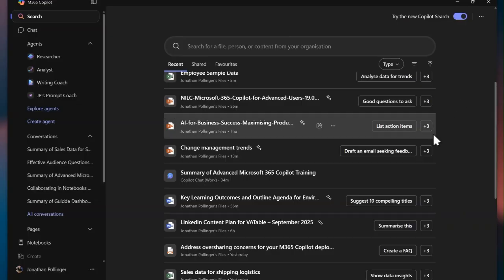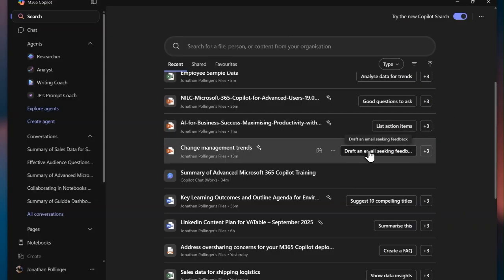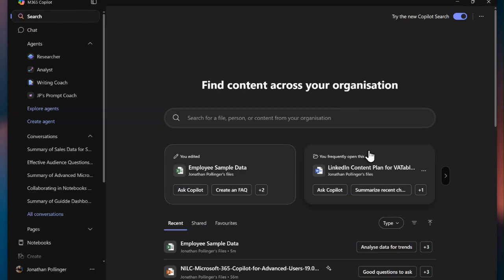And just as above, you can click on particular prompts as well. So super useful feature, just to highlight that for you, that you access it via search. Way better than that awful Windows sort of search down on the taskbar. And do make sure that you have got the new Copilot search enabled.